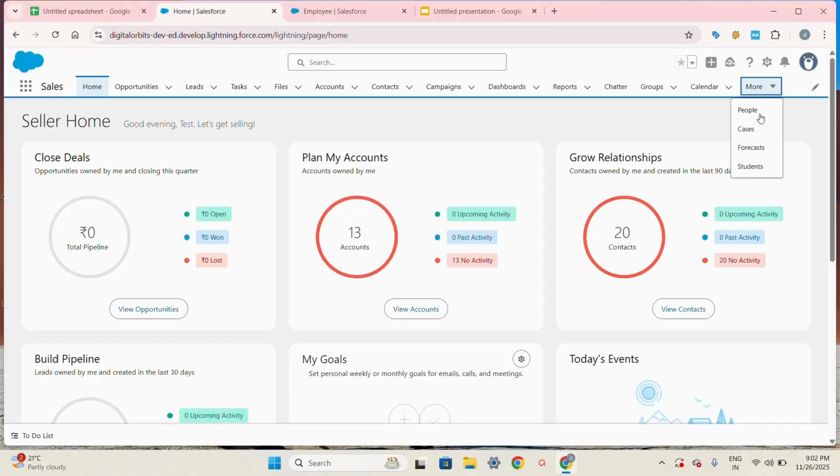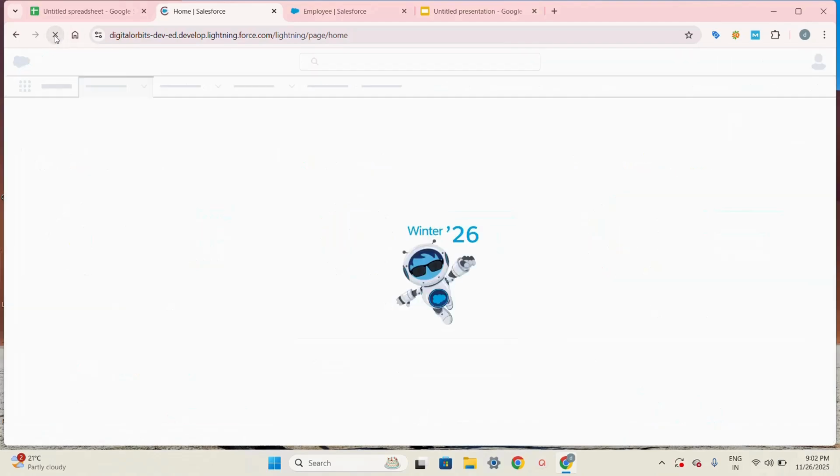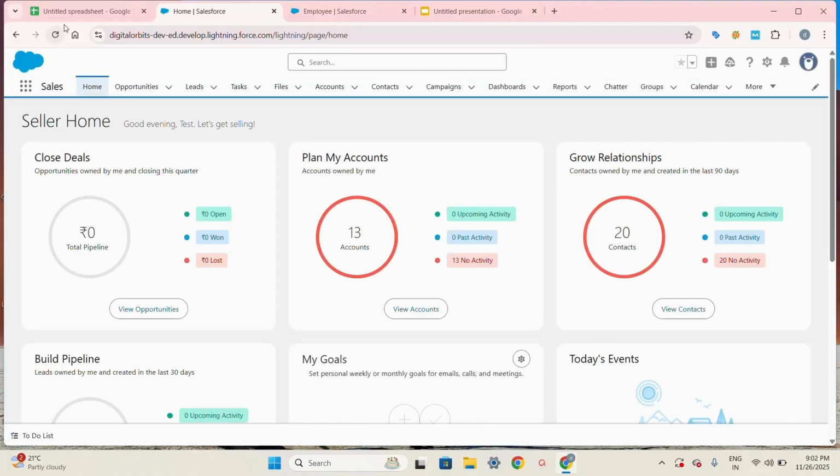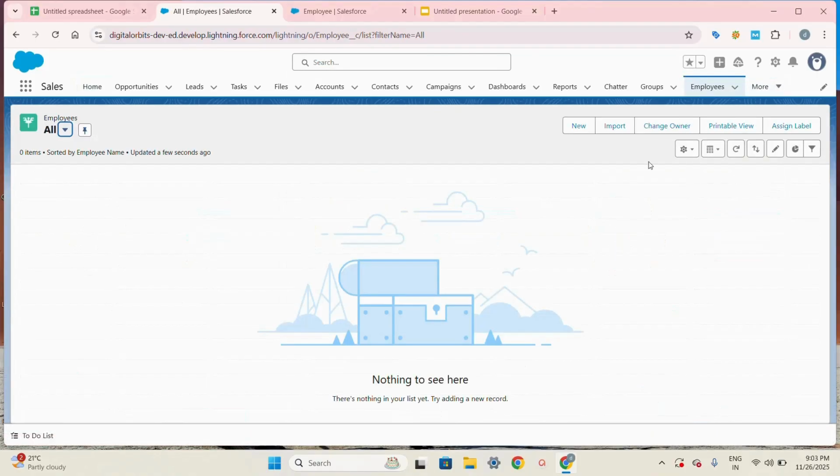Click on the drop down. It is not showing up. Just again reload it. Sometimes due to cache issues also it will not be reflecting. So if it does not appear, then please reload it again. Now it's showing up here. Click on employees.